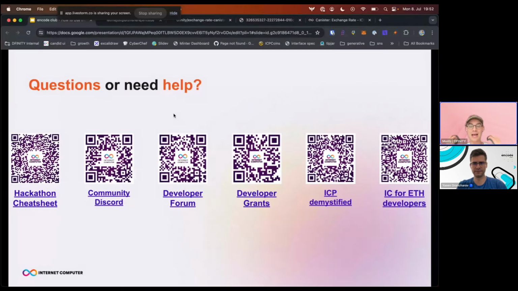Then I want to highlight the fact that we have developer grants. So even if you do not win one of the bounties, you should definitely think about applying for a developer grant. They start at 5K and all the way up to 100K. So definitely check that out.